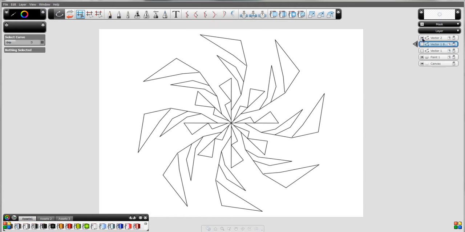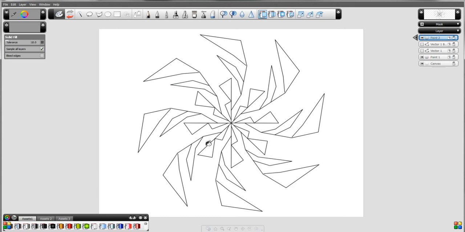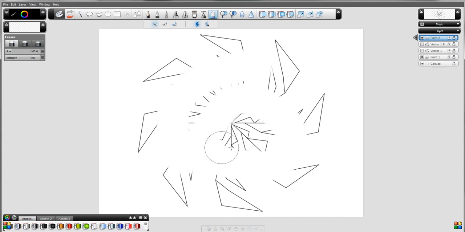Now if I go back to my vector that is symmetric, that's already got baked symmetry, I can go ahead and convert this to a paint layer by going convert to paint layer. It's going to rasterize it. Now I would be able to use erase and all that kind of stuff because it's no longer a vector.